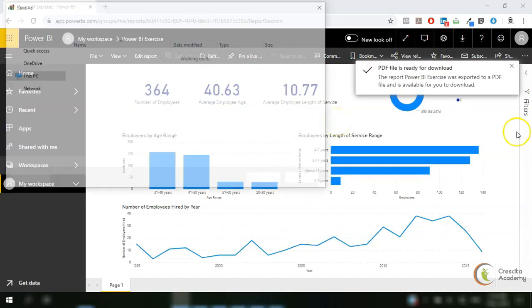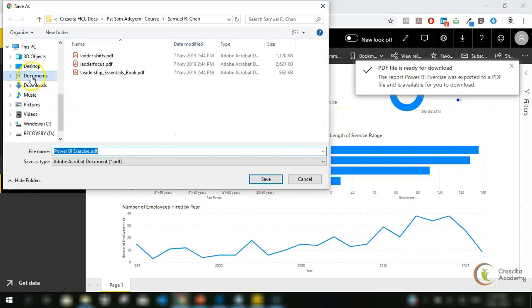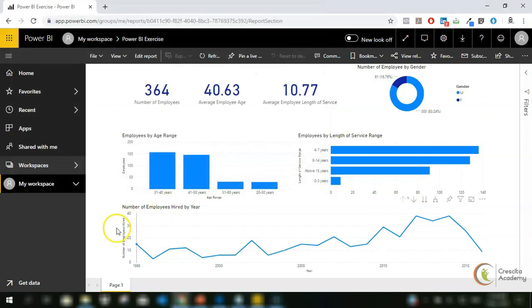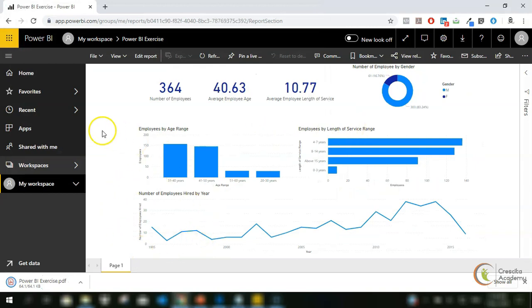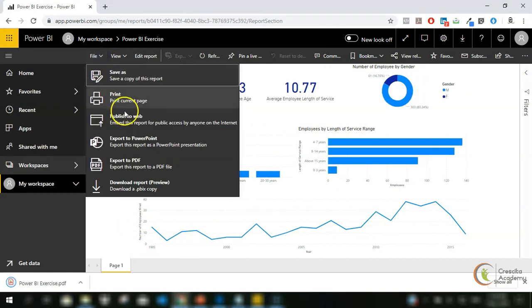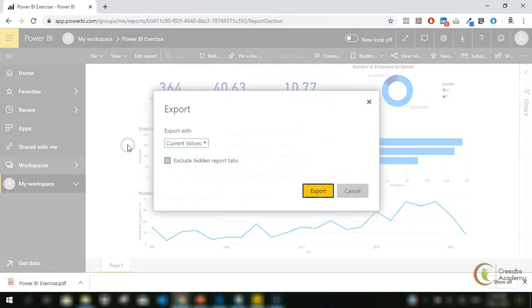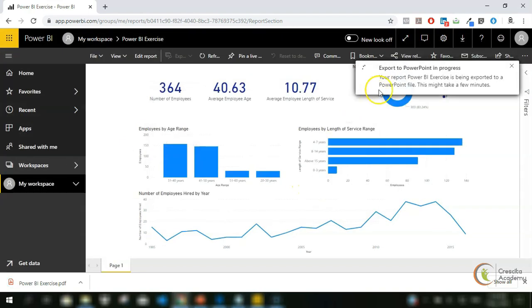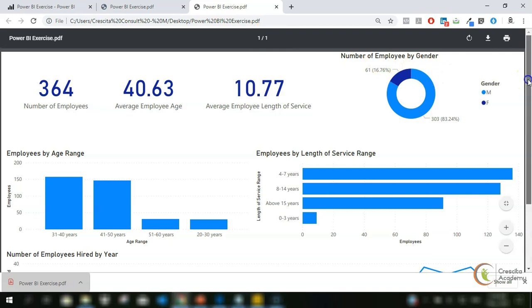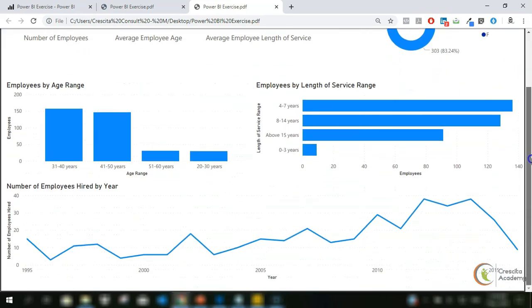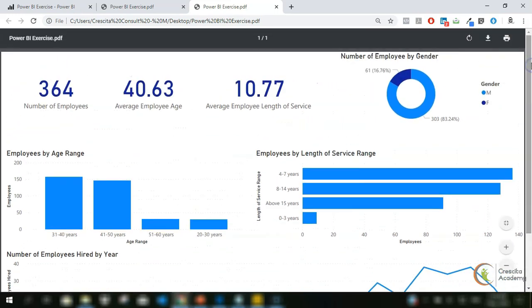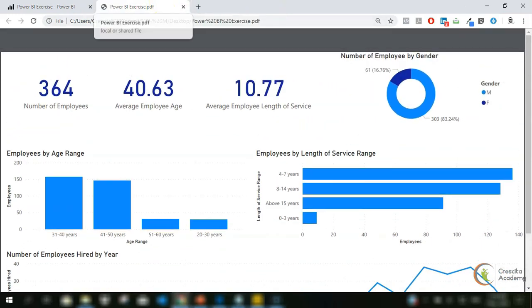exporting to PDF now. So my PDF is ready. It tells me where I'm going to save it. I would open it in a few minutes just so that you see. And I can also save it in PowerPoint. To export to PowerPoint takes a few minutes. While that is happening, let me open the PDF. So that's a beautiful looking report or dashboard in PDF, and you could send that in a report.